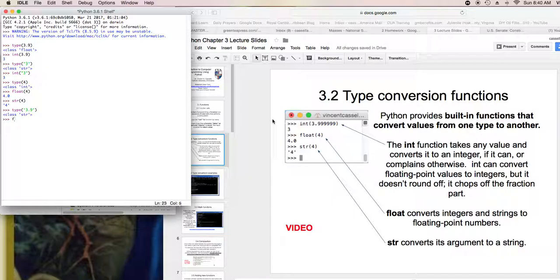Now, if I wanted to apply the float function on that string value, which I put the quote, 3.9, single quote, and parenthesis, enter. And what it did is it took that string value and converted it to the number 3.9.